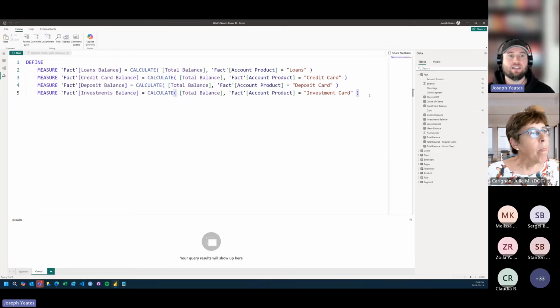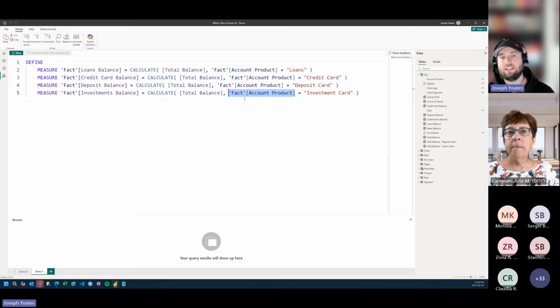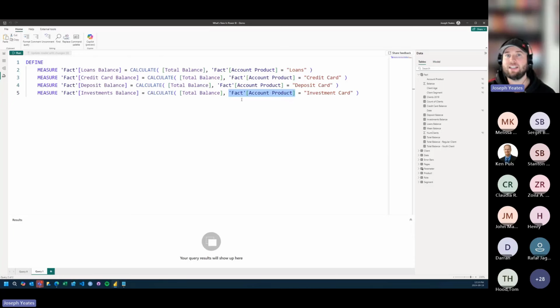Another shortcut that I like, which again, there's buttons on the ribbon for this functionality, but I like doing it with the shortcut now too, is if I just highlight fact account product in this part of my measure. I'm referencing the account product in my fact table, which is actually the foreign key of the relationship between my fact table and my product dimension. And maybe I want to update this to point to the account product column in my product dimension instead. So a few different ways that I can get to this functionality to quickly update it.